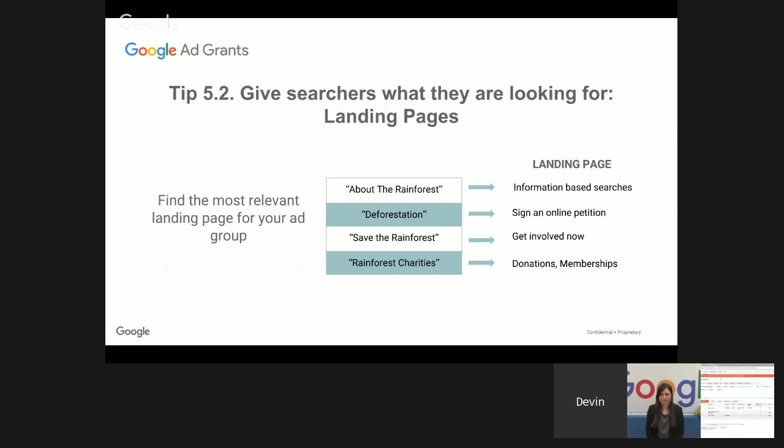On this slide, you'll see some examples for a nonprofit whose mission is to protect rainforests. The page a searcher is taken to on their site should change based on their search. So for information-based searches, they should be directed to informational landing pages on the site. Or for more action-oriented searches like Save the Rainforest, they should be directed to a page that shows them how they can help save rainforests and so on.